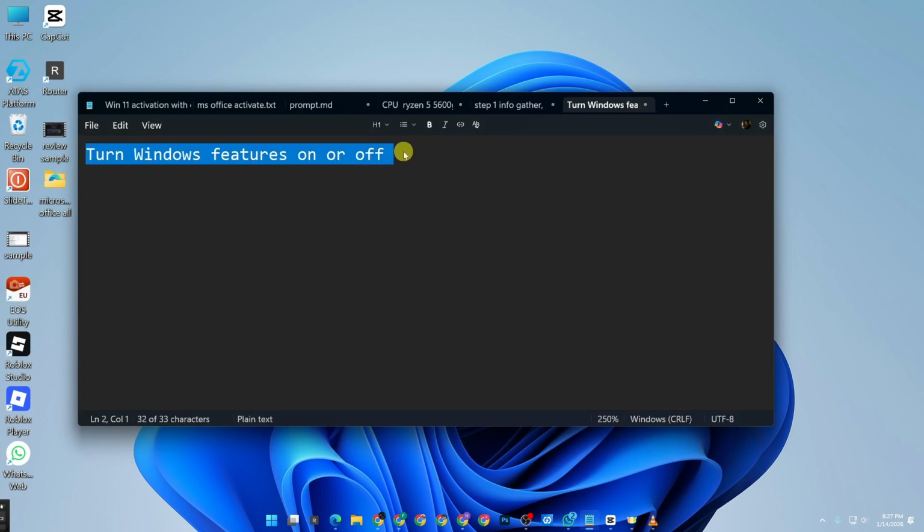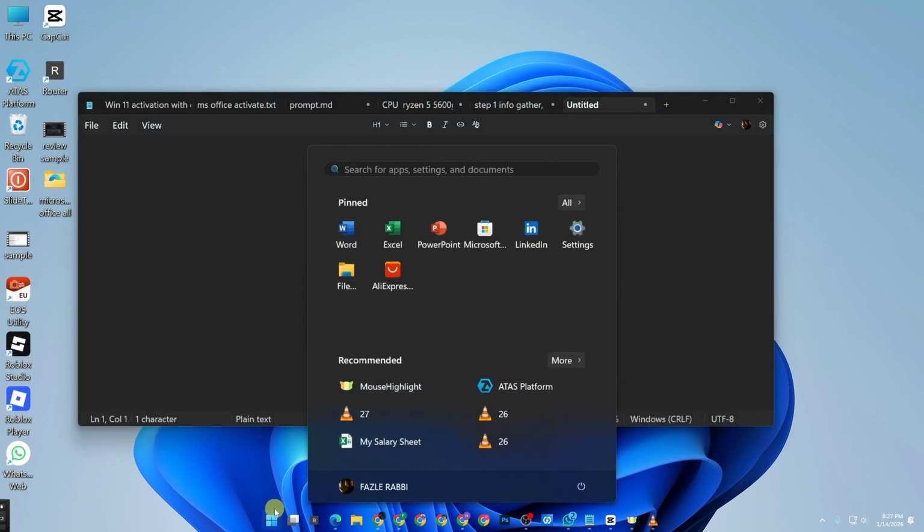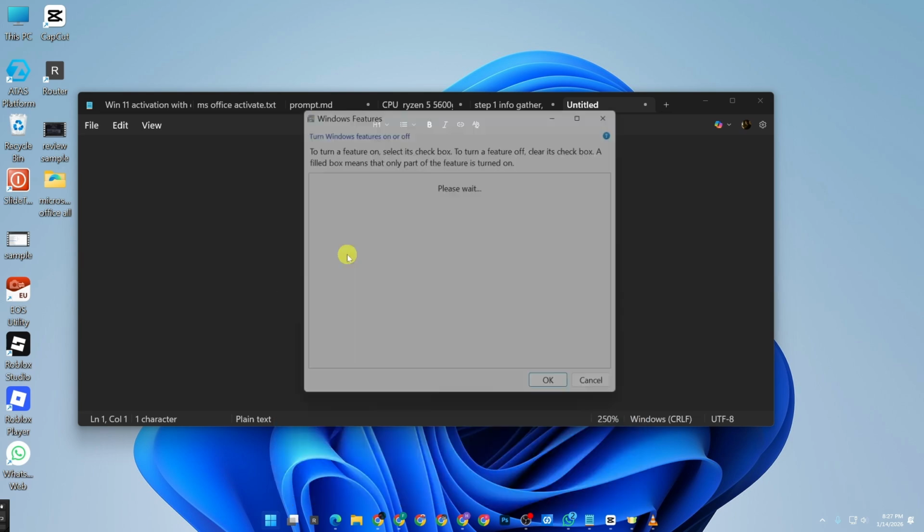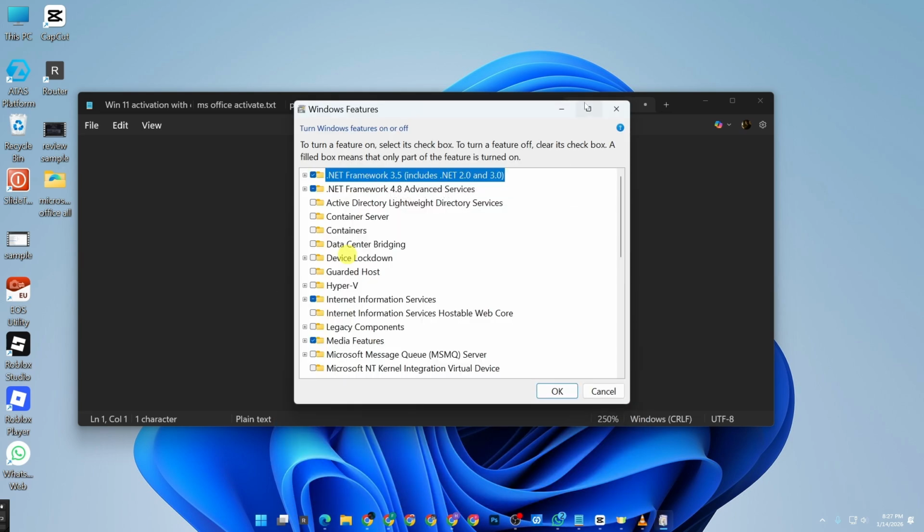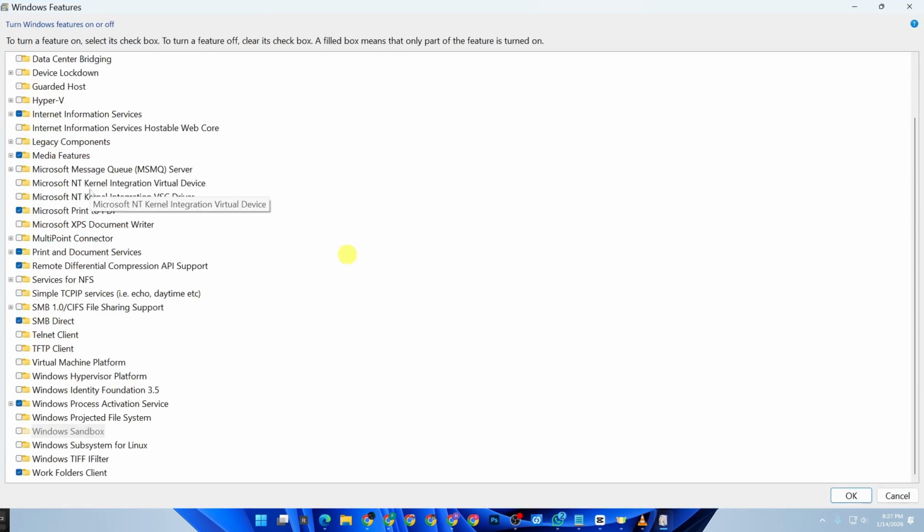Click on the Start menu and search for Turn Windows Features On or Off, then open it. A new window will appear with a list of Windows features. Scroll down until you find SMB 1.0/CIFS File Sharing Support. Click the small arrow next to it to expand the options.